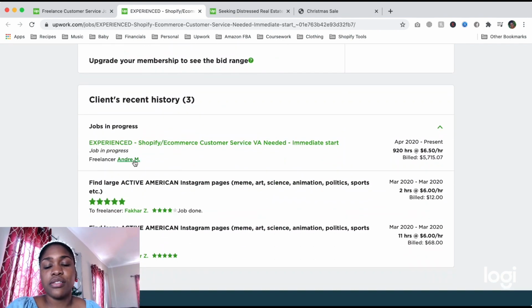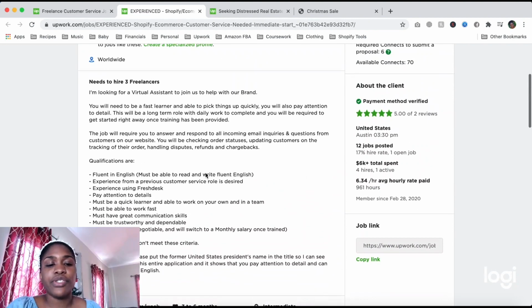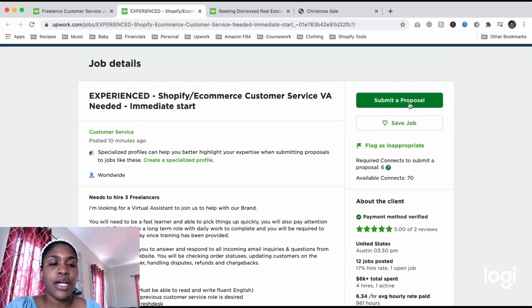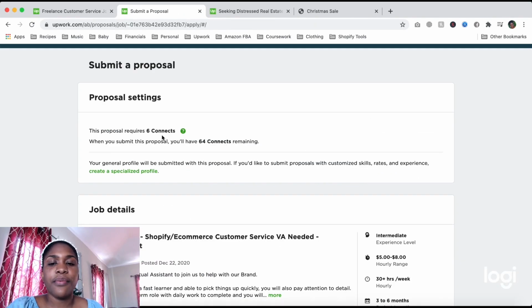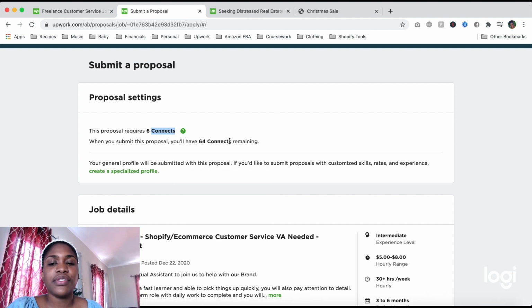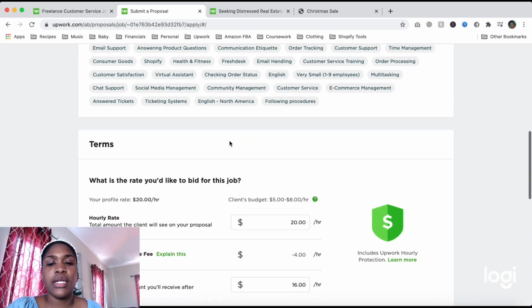You can also click on this person's profile to see what this person looks like if you want to do a little more investigation before you apply for the job, just to see the kind of person that you're looking at. All right, so we're going to just go ahead here and submit a proposal for this job. So you see how many connects the job requires at the top of the page. This one is going to take 6 out of my 70 connects. So that's how much it is going to need.